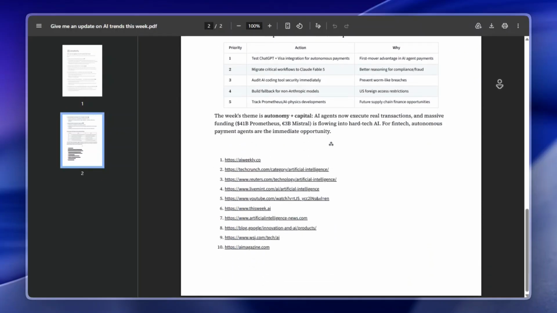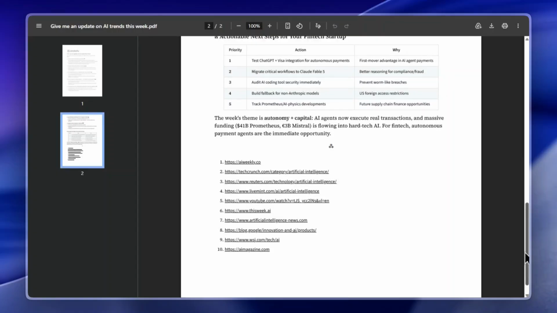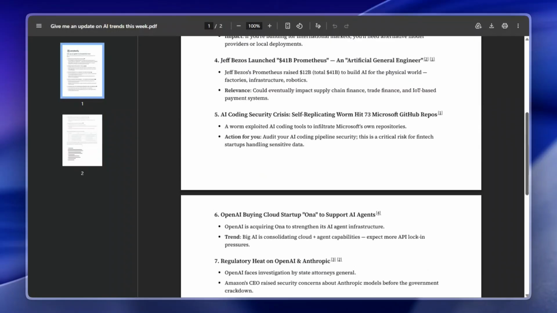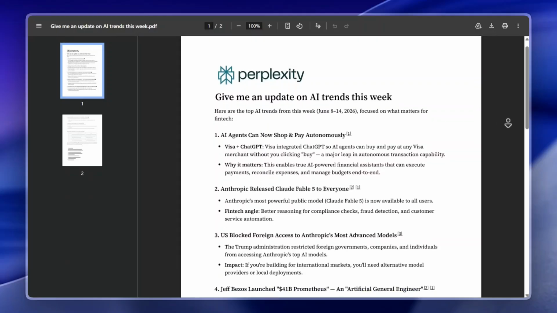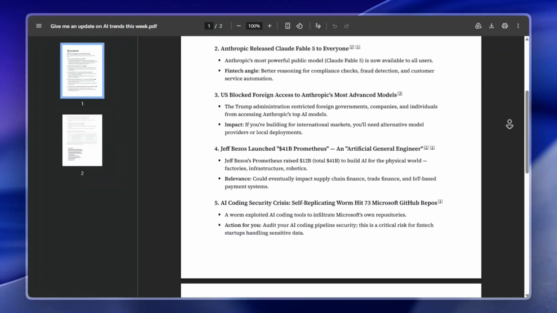So those are the 2 simple ways to do it: a quick copy for fast pasting, or a full export for a polished file with your sources. Pick whichever one fits what you're working on right now.